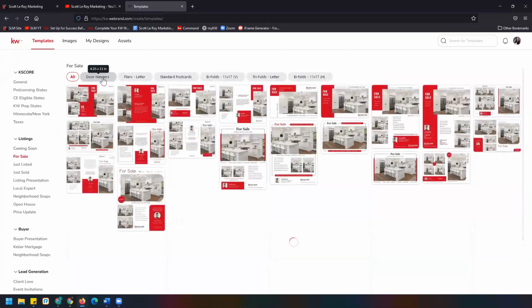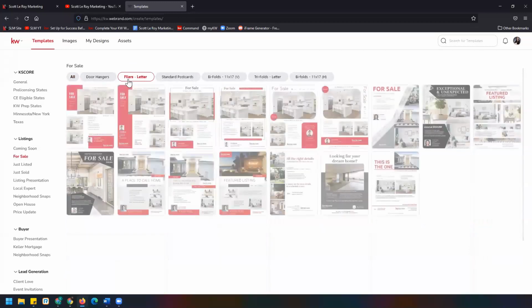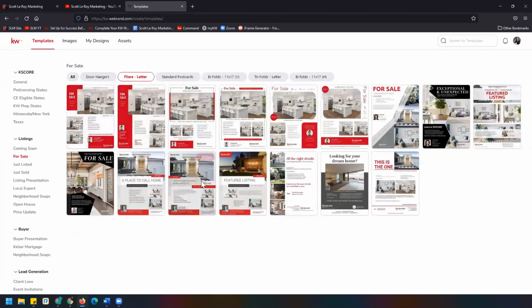So if you would like to narrow them down even more, you can just select the type to get all of the pieces that match what you're going for. So today I'm doing a letter-sized flyer, which is the 8.5 by 11, just a standard sheet of paper. You can also choose door hangers. There are options for postcards. And you'll also see different versions. So the bifolds, you'll notice, has 2 buttons at the top. One is vertical and one is horizontal.